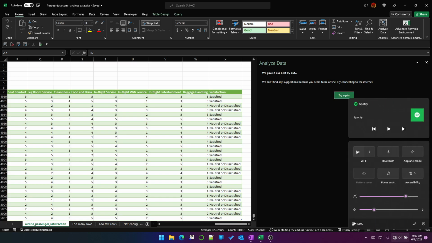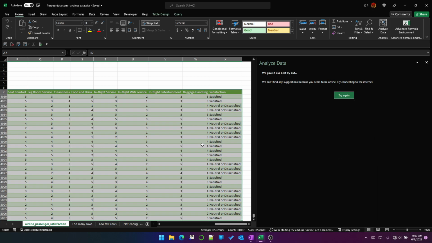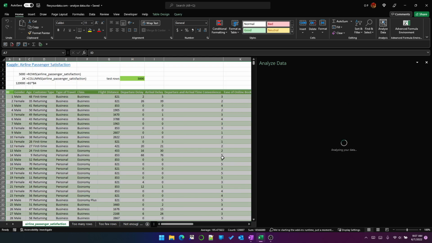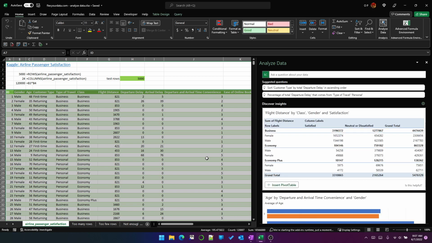Okay, let's try that. I'll reconnect. And once it's connected, we'll try again. And now it works. Okay, so we'll get into the details of what all of this is in a moment, but first I want to talk about a few other limitations.